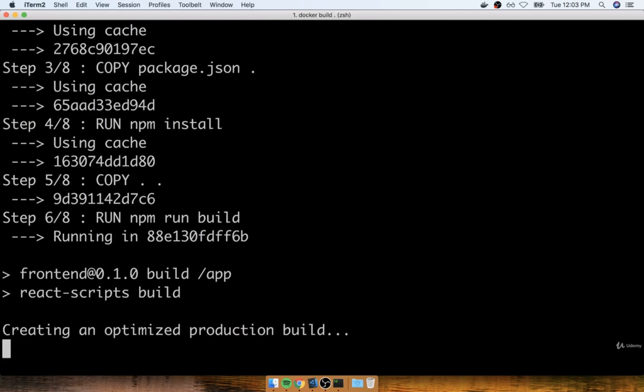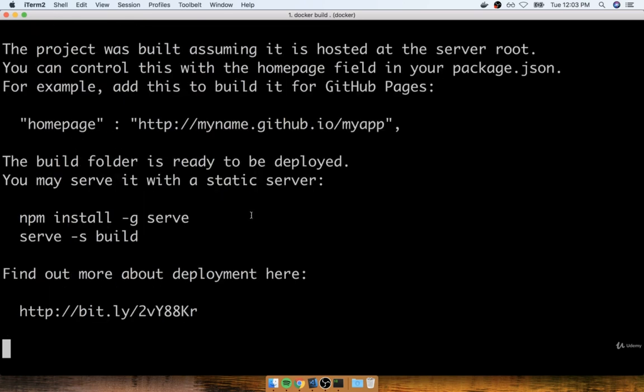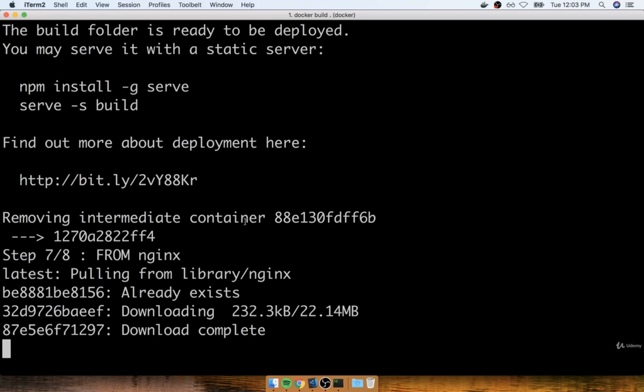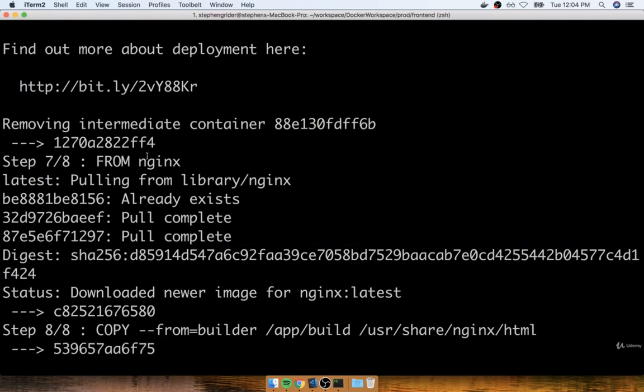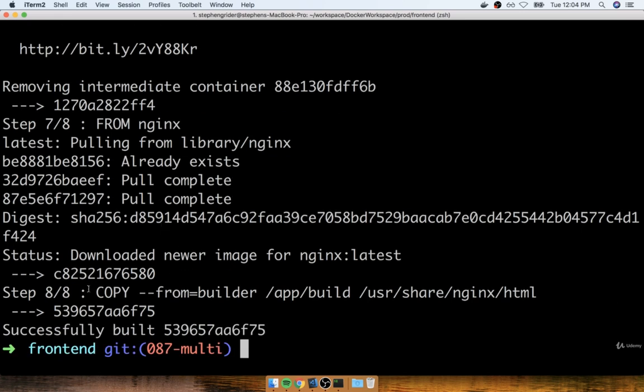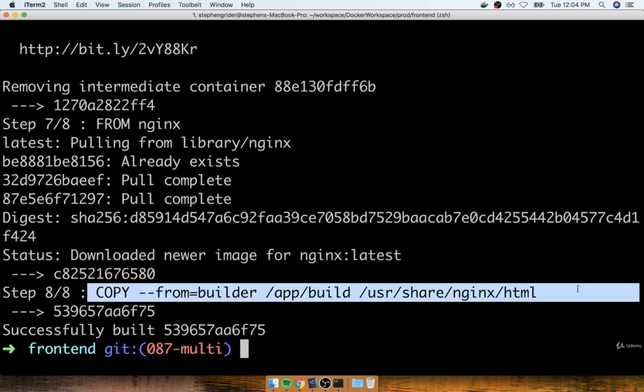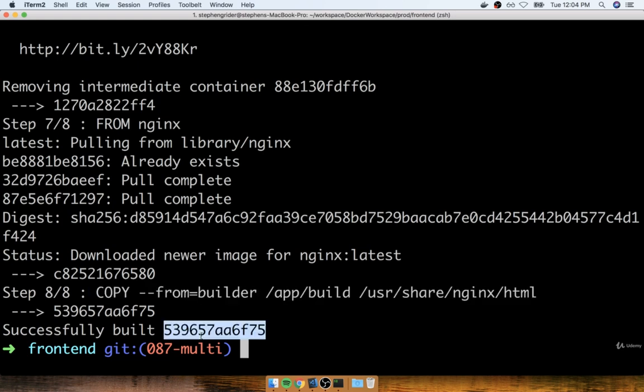And then very quickly, this whole thing is going to be put together. So we're going through the npm run build process right now. That's going to take just a second or so. And then you'll notice that we get this second step going on. So from Nginx right there, we pull down that image for Nginx, and then we copy over everything from the builder process. And then the end result is the ID for the image that we just put together.